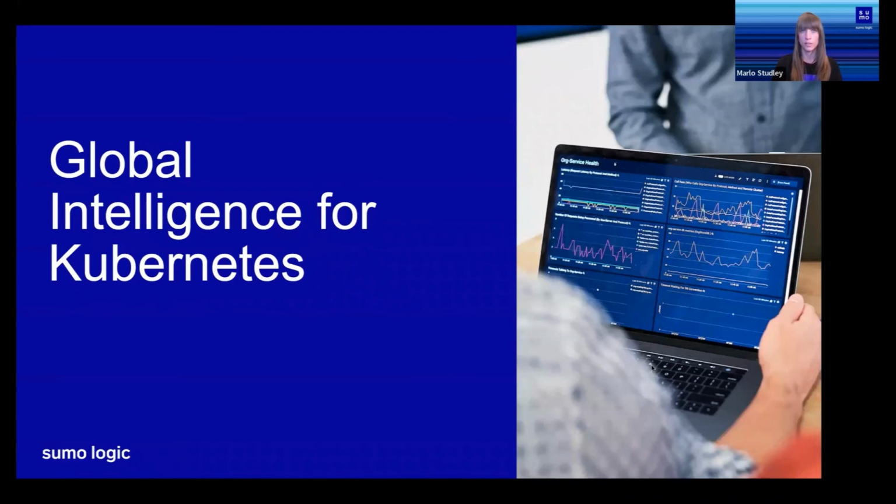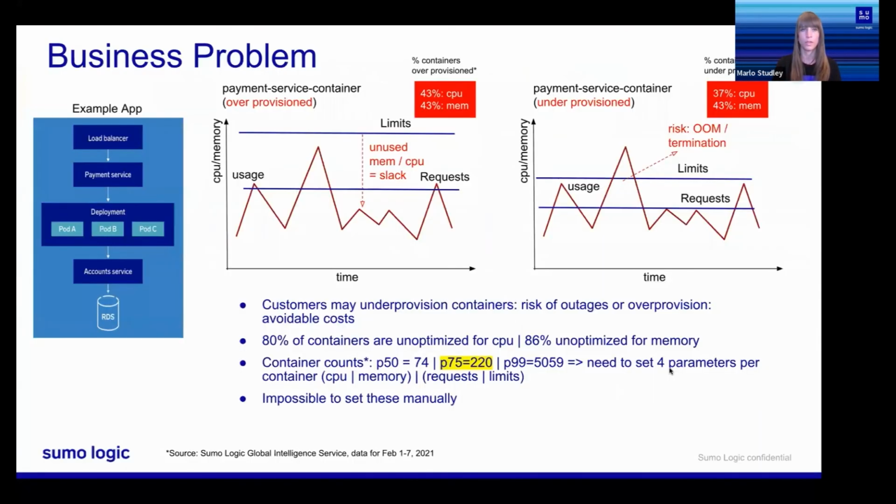Sumo's global intelligence can help you optimize your infrastructure. And in this case, we'll use Kubernetes as our example. This is a sample application where we have our payment service container, limits, requests, and we can see it over and under provisioned. When we looked at all our deployments at Sumo, we found that 80 to 86% of containers are not properly optimized. As you probably know, you have to set these 4 parameters every time you deploy, and managing these can be very tedious.